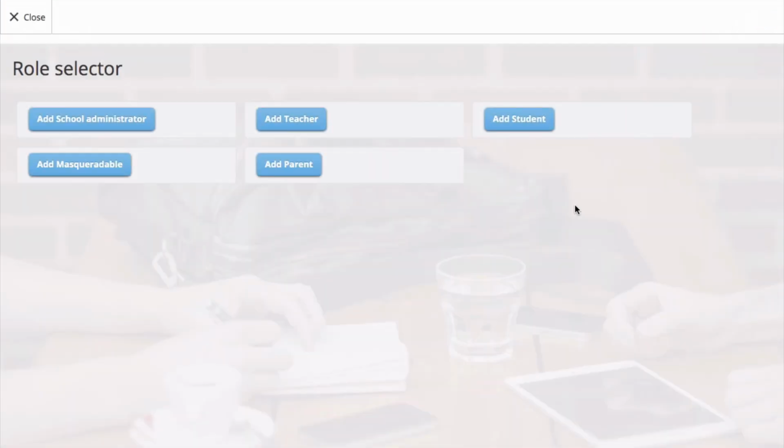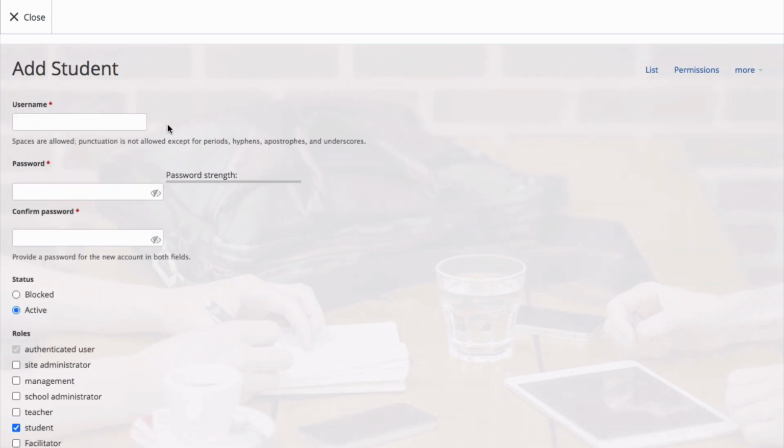Select the role that you wish to assign to the user on Teamie. In this case, we are creating a user with student role at the site level. Add the user's unique identifier, such as the username and email. In this case, only username is set as the unique identifier for the site.